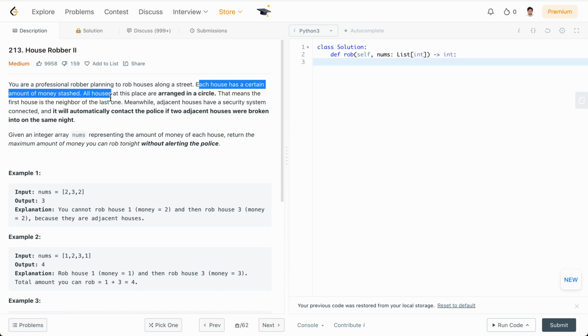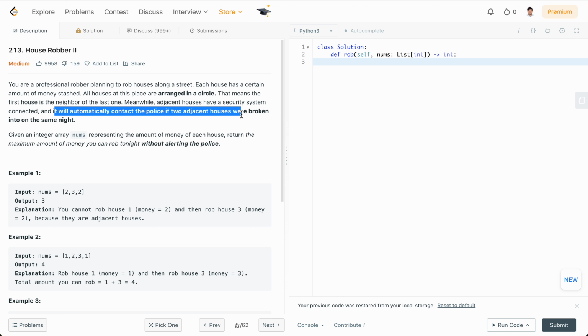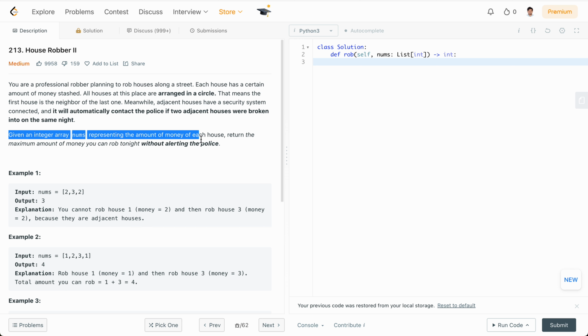Each house has a certain amount of money stashed, and this time all the houses at this place are arranged in a circle. That means the first house is the neighbor of the last one. Meanwhile, adjacent houses have a security system connected, and it will automatically contact the police if two adjacent houses were broken into the same night. So given an integer array nums representing the amount of money of each house, return the maximum amount of money you can rob tonight without alerting the police.